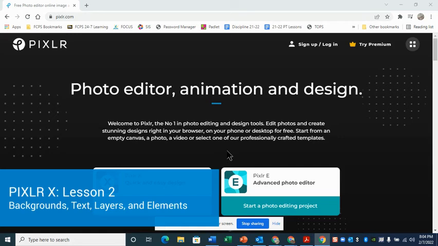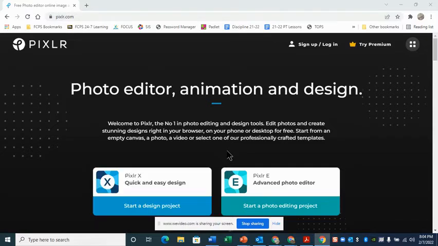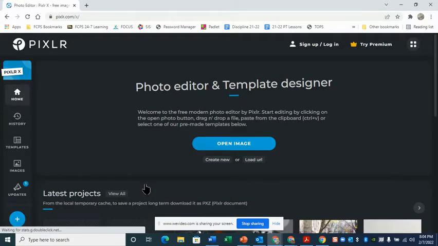Hey artists, welcome to lesson 2 in PIXLR X tutorials on making a new image. So we're going to look at backgrounds, text, layers, and elements. You'll need to start, if you're going directly to PIXLR and not using my link for PIXLR X, you will want to go ahead from PIXLR's main page and click PIXLR X. Again, we're focusing on the quick and easy version as we start off learning about PIXLR.